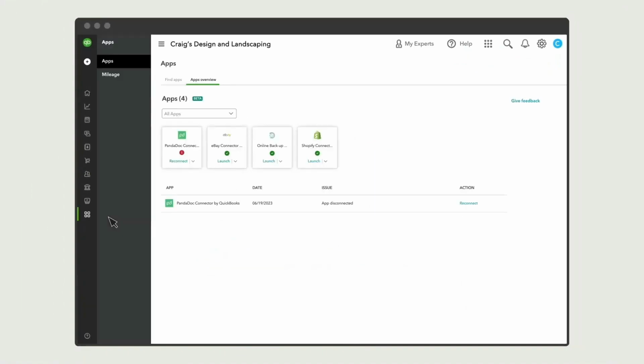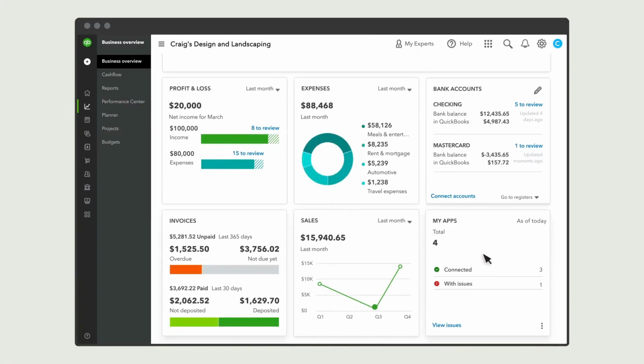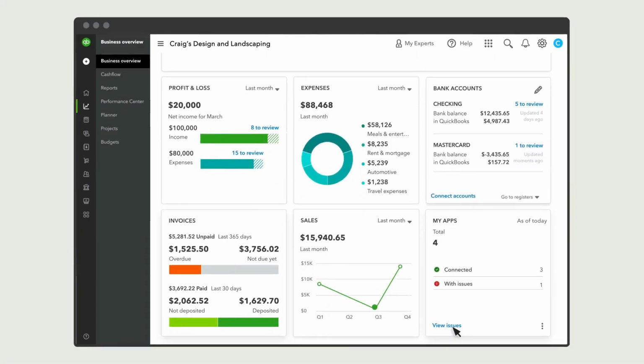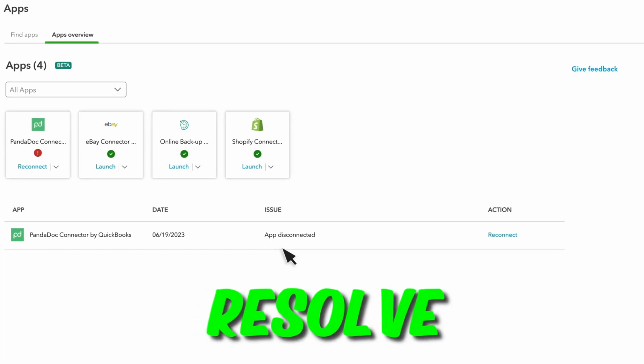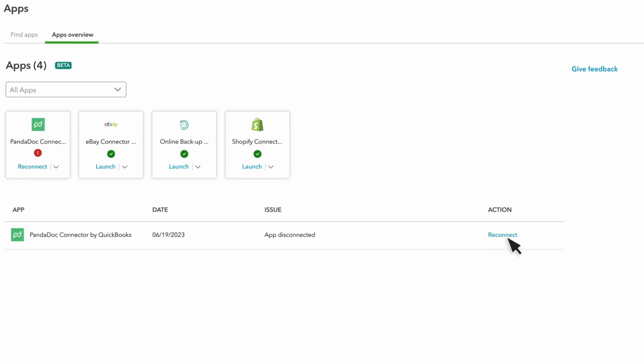Back on the Apps Overview tab, if QuickBooks ever encounters a problem communicating with the app, you'll see it listed here, along with the issue it has with the app. You'll also see notifications that something is wrong on the Business Overview tab. Select View Issues to go back to the Apps Overview tab. To resolve the issue, select Reconnect.